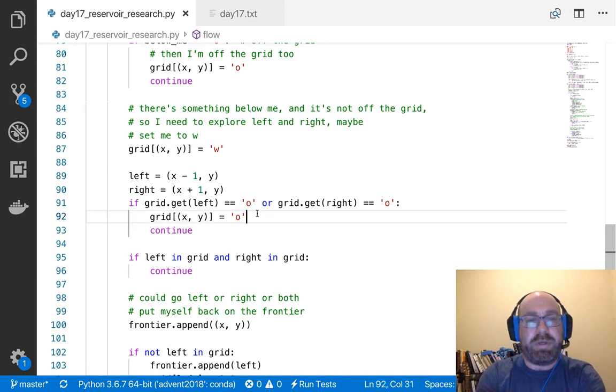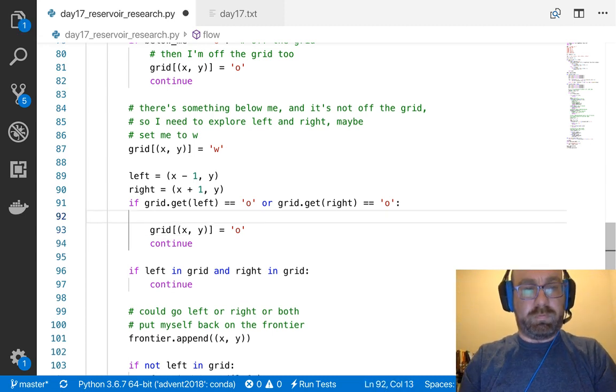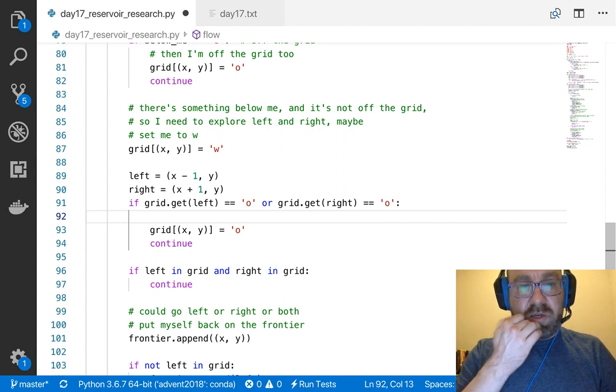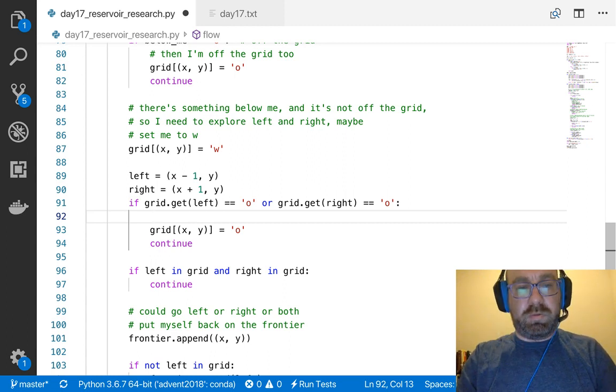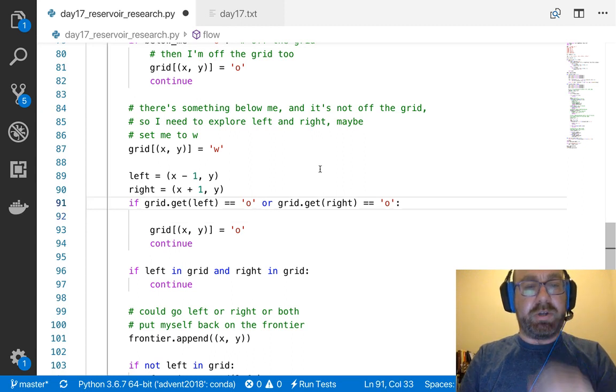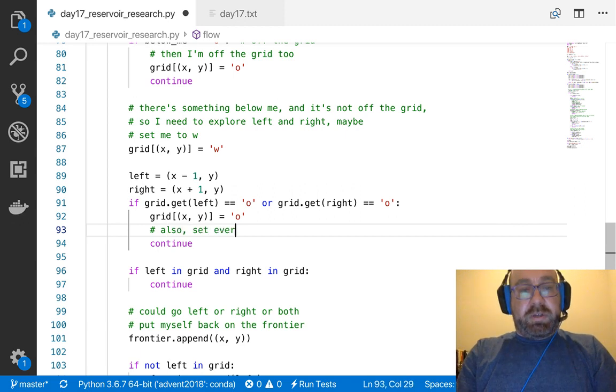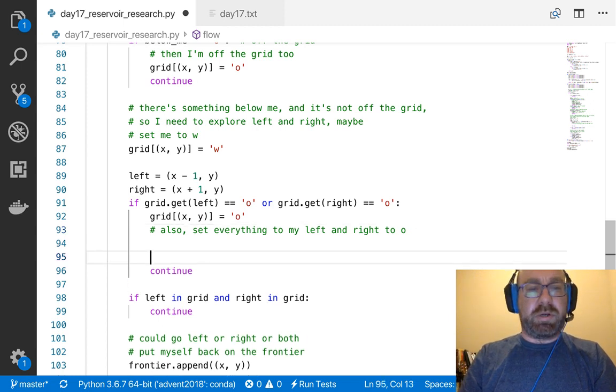So what I need to do is not just this. I need to say, what I want to do is, so if there's an O to xy, if grid.getLeft equals O, or grid.right equals O, then I need to do this, but also set everything to my left and right to O. So how do I want to do this?